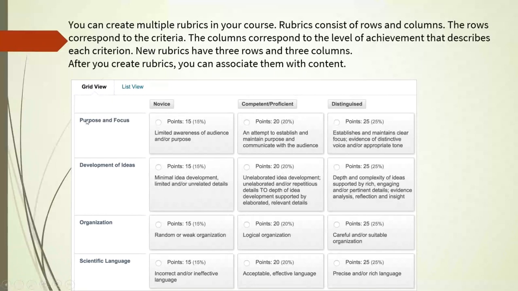For example, here, in this rubric, this is the criteria. This row is purpose and focus. And this is the level of skills in each column. We have here 3 columns: novice, competent, and distinguished.